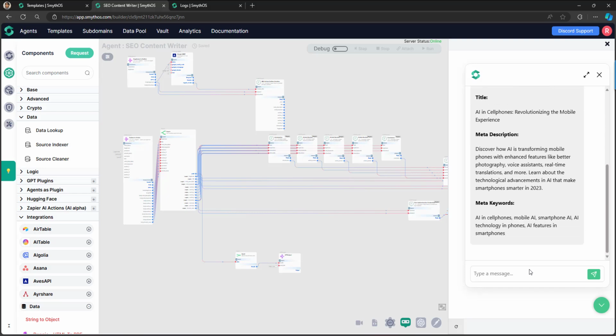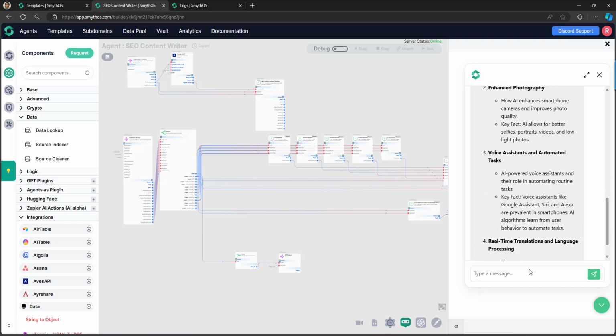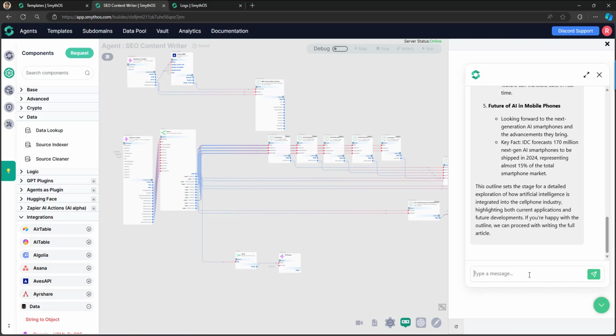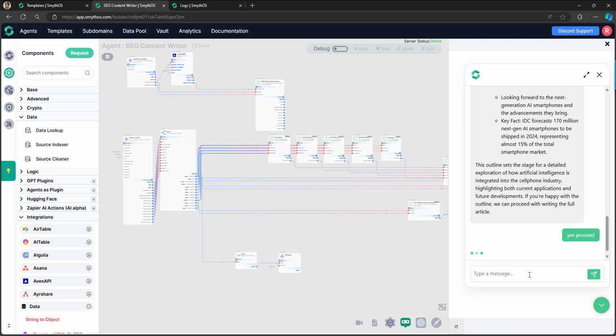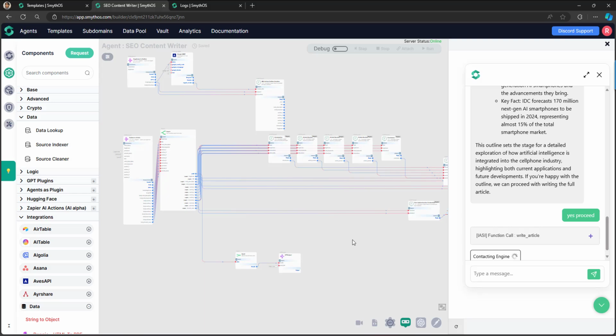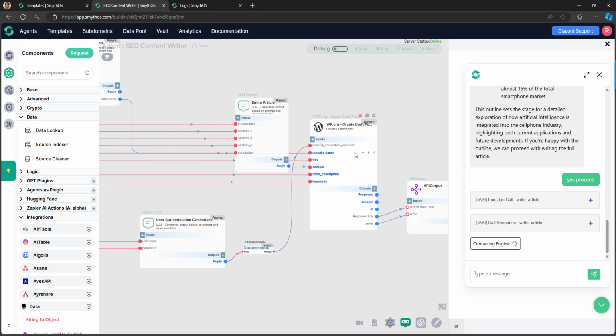Okay, we have the outline. And we approve the outline, and now it's going to write the full article. And in this case, we are expecting an error because, as you can see here, in this component, we are setting invalid data. So it's not going to publish the draft.